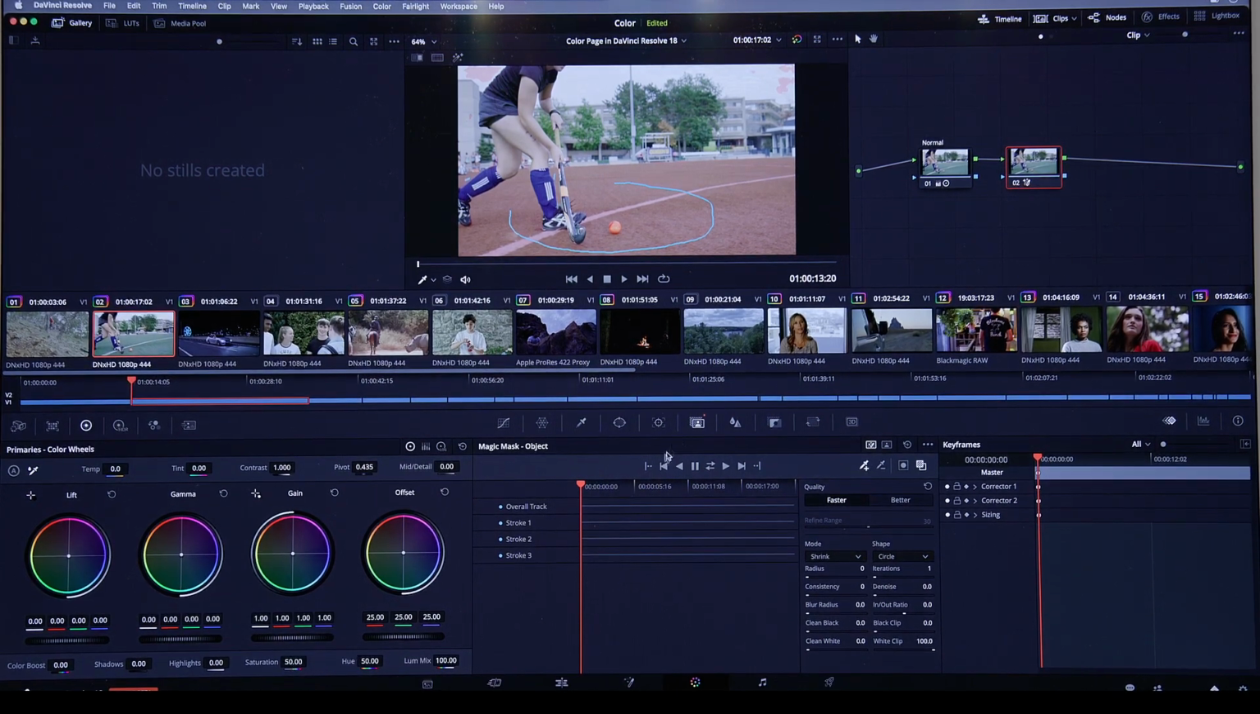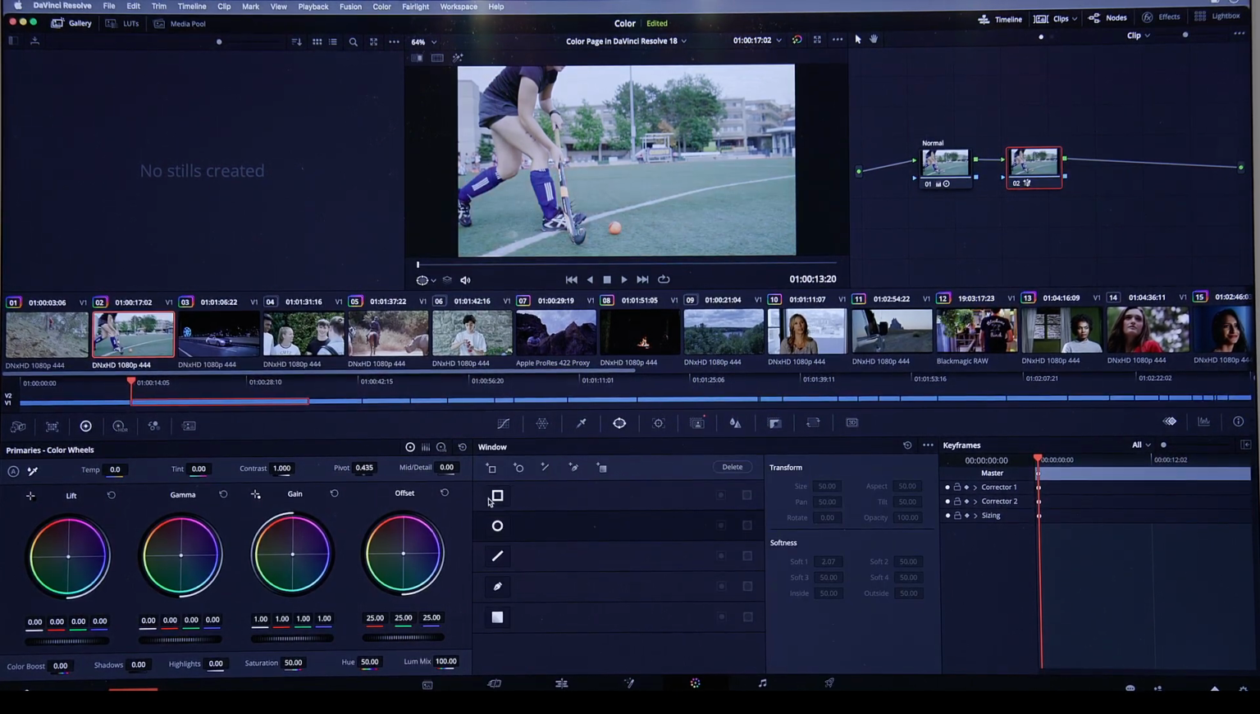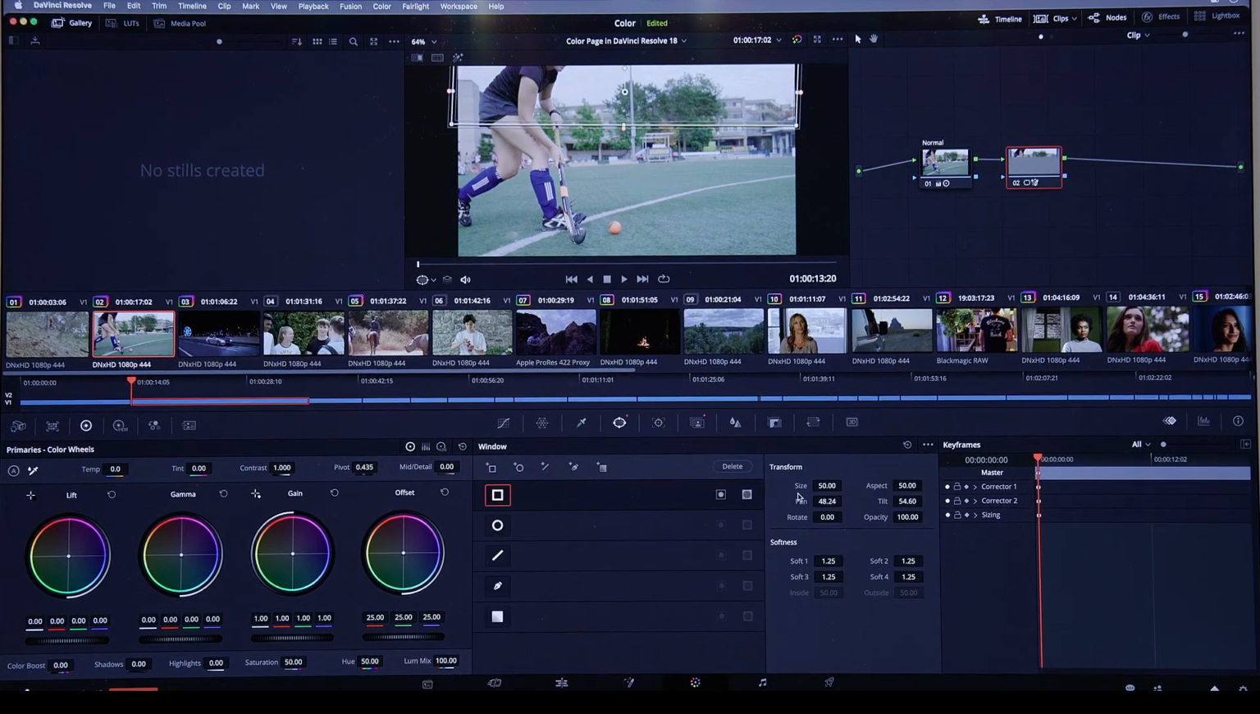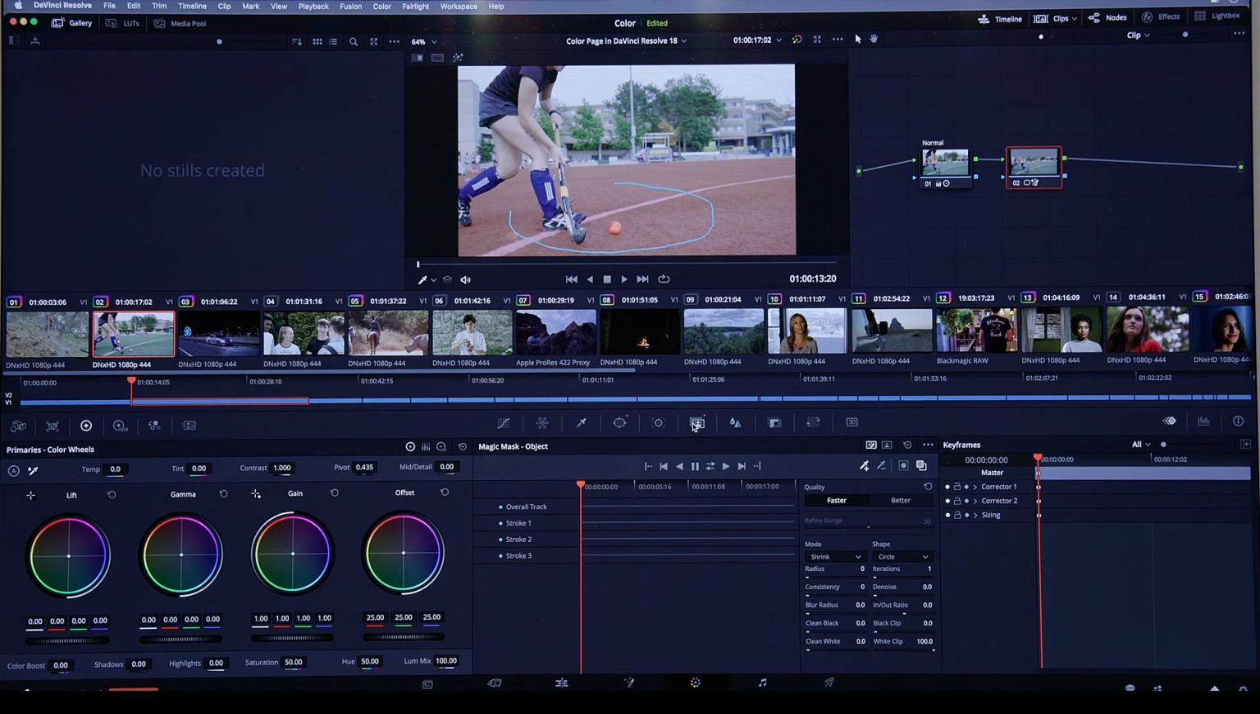I've got selections here because it can be used in conjunction with things like power windows. Just to avoid anything spilling over into the sky, I can easily throw a power window over that. Oops, I just need to invert it. If I invert the power window, as you can see, I've got rid of that.